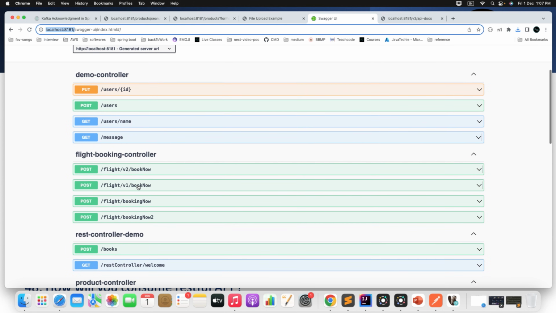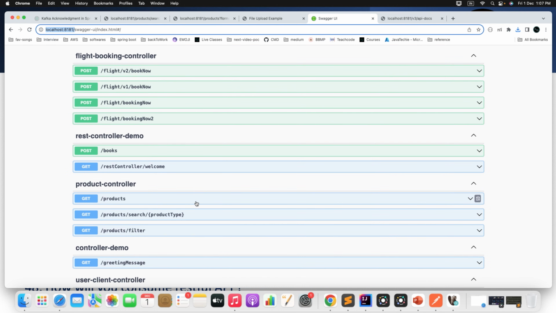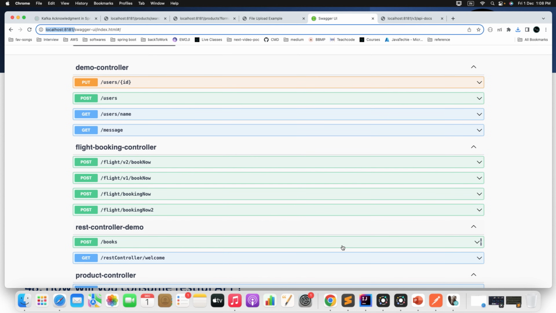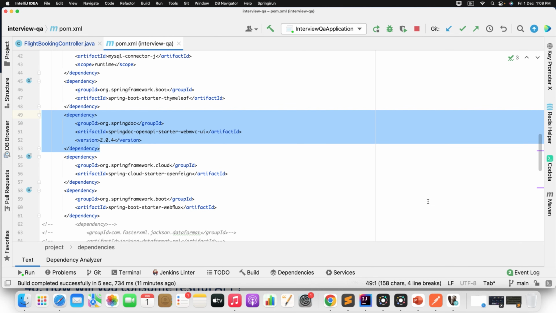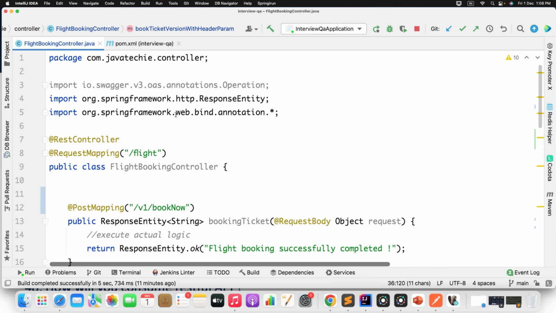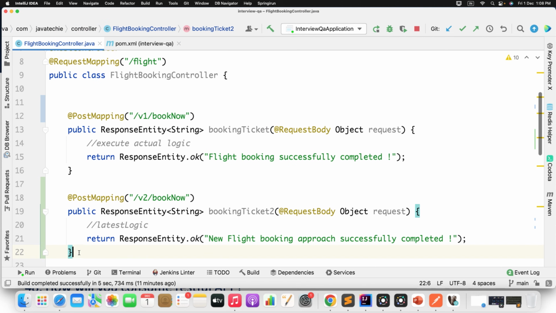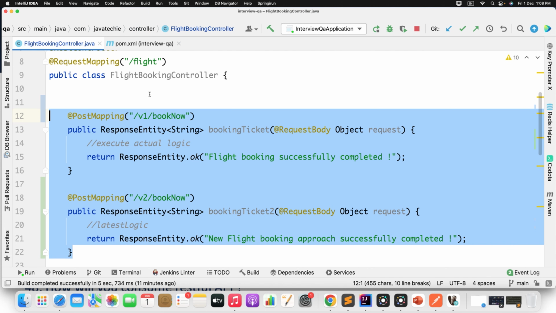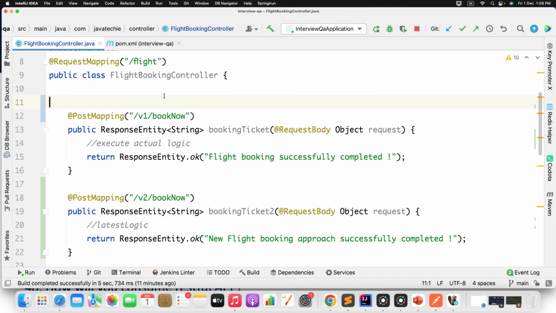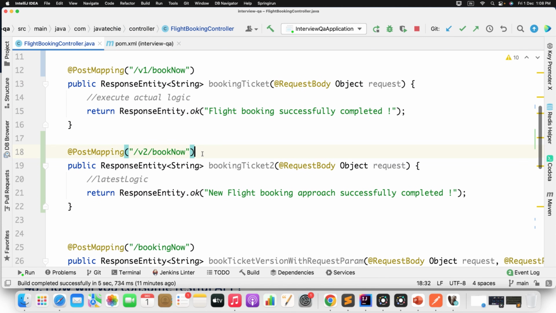Now demo controller, flight booking controller, everything is just published here. For example, I don't want some of my endpoints to be exposed using this documentation. How can I prevent that? So if you go here, let's say flight booking controller, I don't want this B1 and B2 to be displayed or exposed as documentation. So how can I do that? For example, let's take this one.